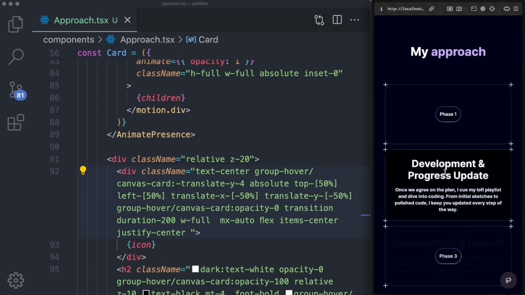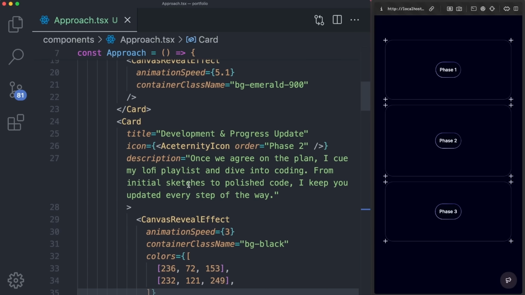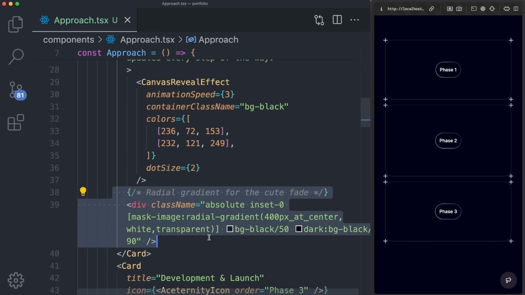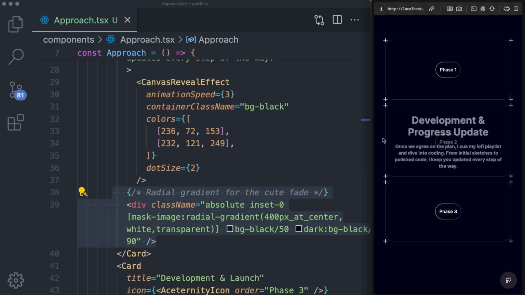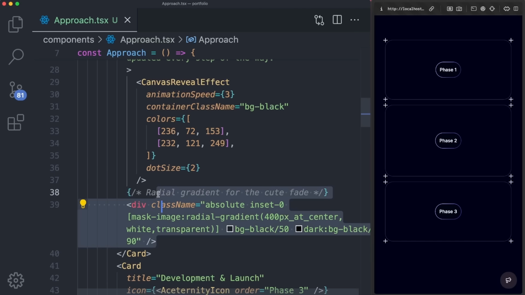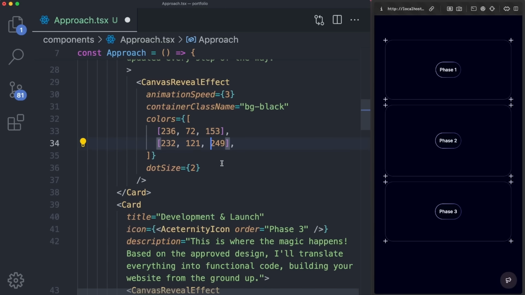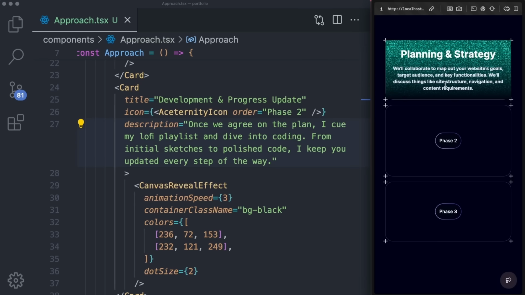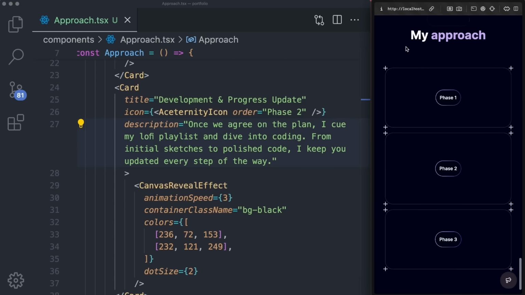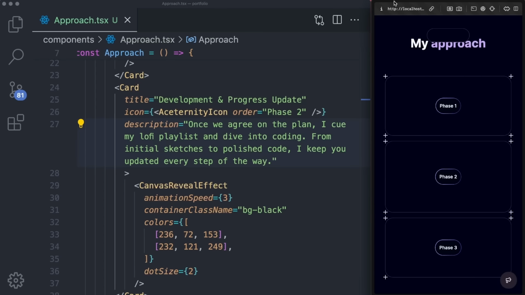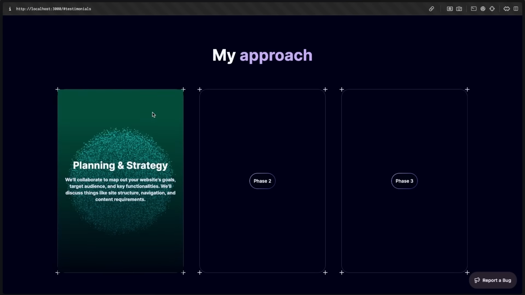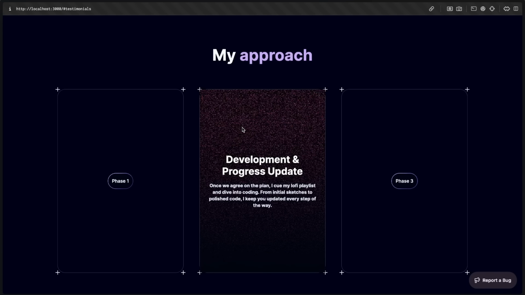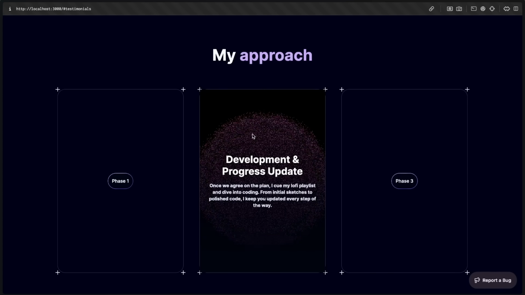This is looking great. We also don't need this radial gradient for the fade, as I don't really see too big of a difference. Yeah, I think we can remove this part. If you want to, you can change the colors, the dot size, and more. But for now, I'm okay with those. And with that said, our approach phase seems to be done, at least on mobile. But let's check out desktop, or full screen in this case. Yep, this is looking great.